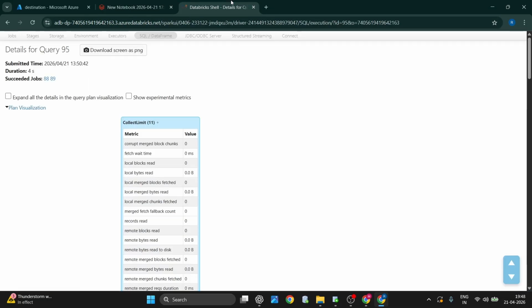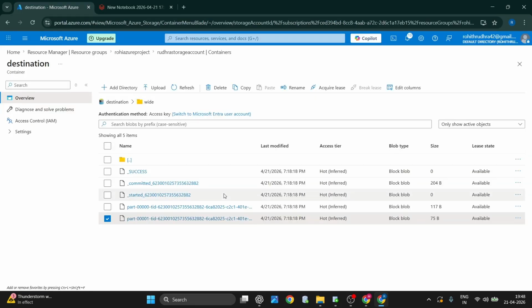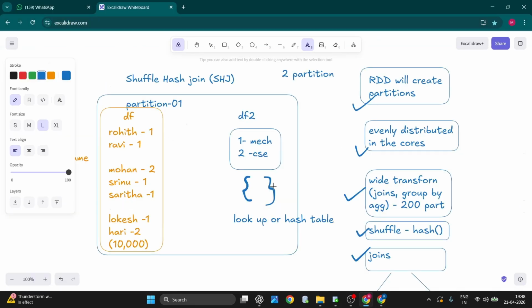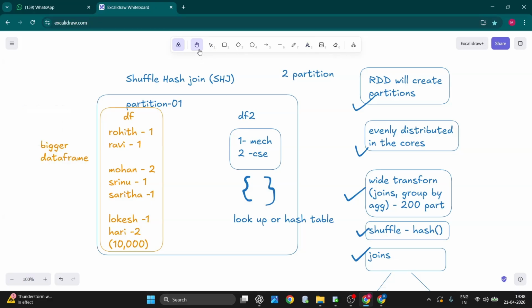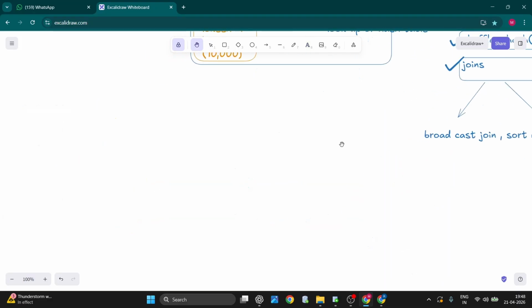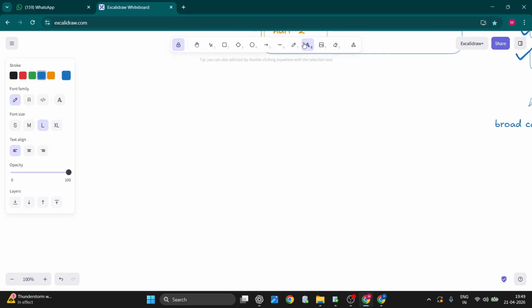Okay, now coming to the next one, which is a broadcast join. That is a very simple join only. The next type of join that we are going to discuss is broadcast join. Okay, shuffle hash joins, we need to configure a lot. But broadcast join, I'll show you an example.